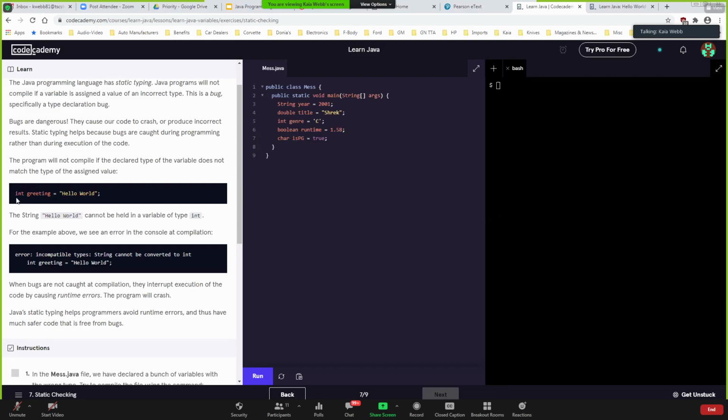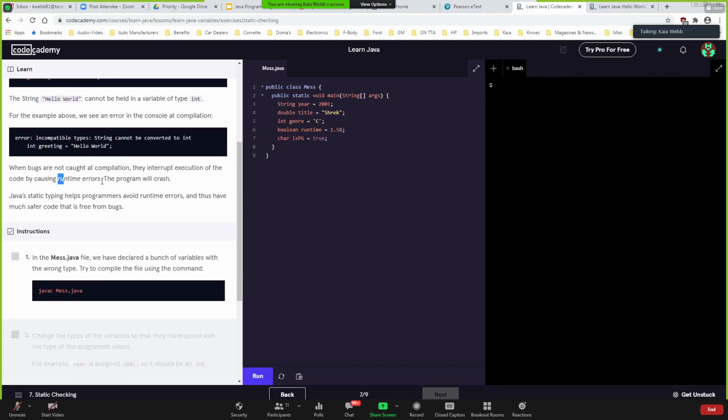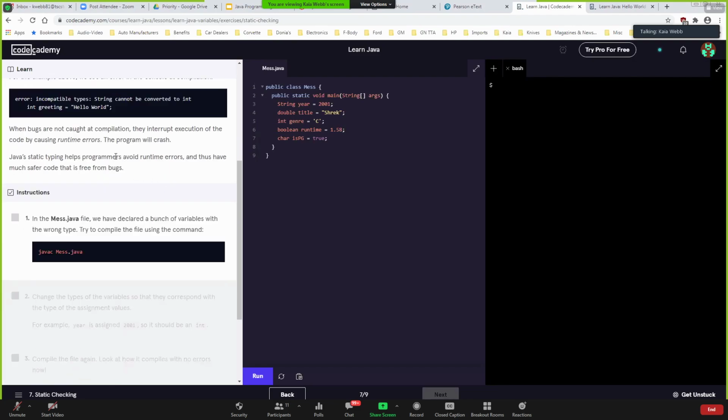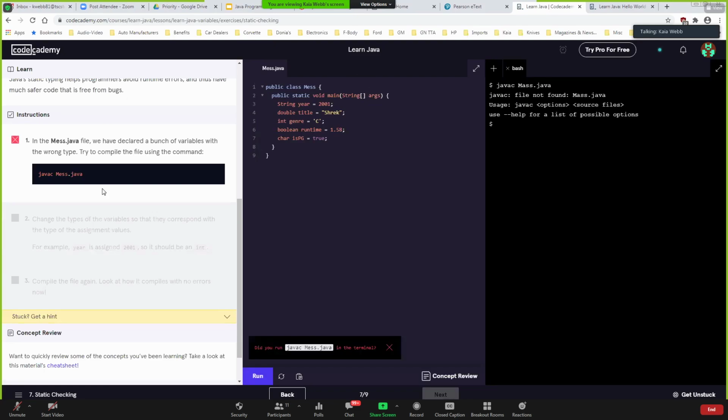So as you can see here, they have a string, but it's declared as an integer, which does not work. So now it gives you an error. And Java helps you avoid these errors by catching them in the compiler before things go bad. So in this file, called Mess.java, we've declared a bunch of variables, and now we're going to try to compile it. If you remember, it's javac and then the file name.java. And uh-oh, it's not working.